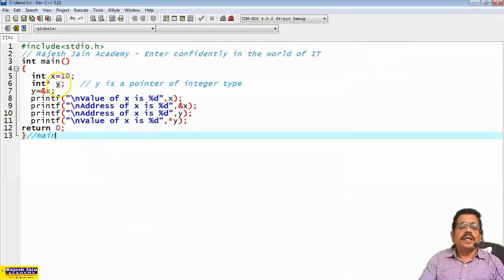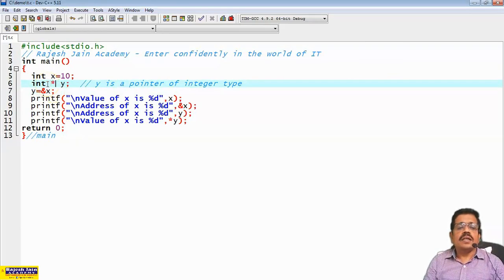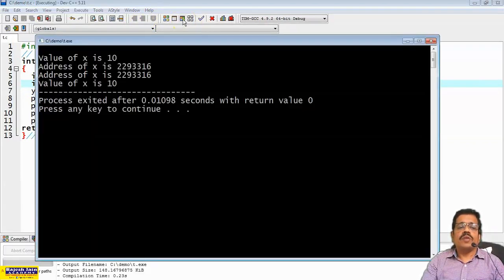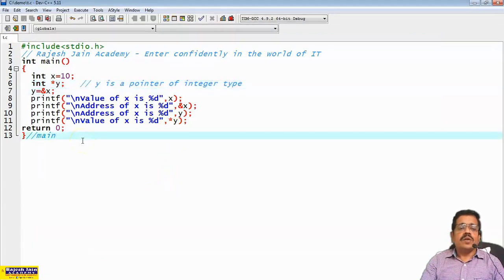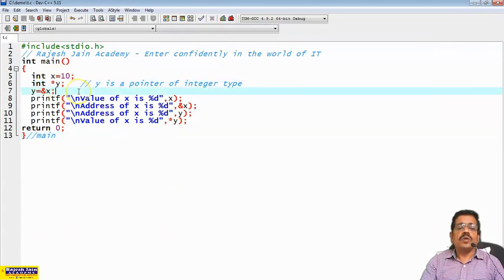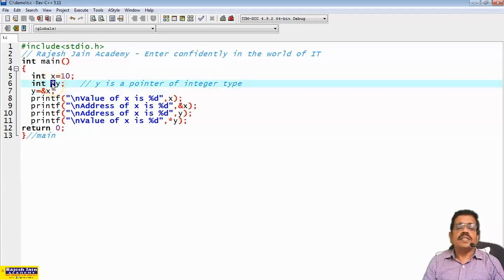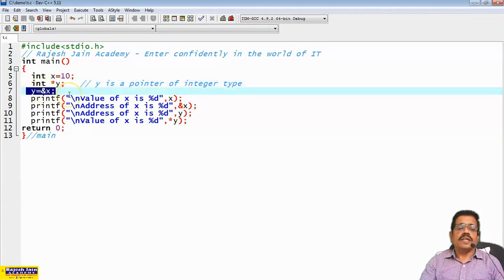Here see how we have declared the pointer using the star notation. Better to put this star along with y: int, and then here star y. Same output we are going to get. Many times I noticed students say, sir, here star y is a pointer. No, y is a pointer. Star is required as syntax for its declaration. y is a pointer. It contains the address of x.